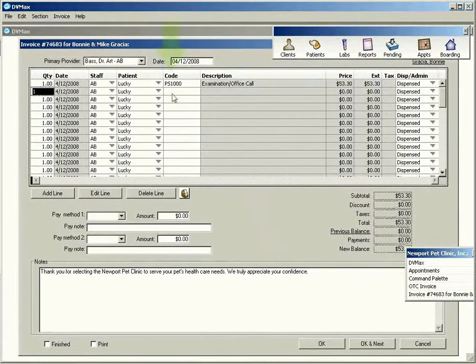DVMax knows the code and will in fact replace the letters that we typed into the code field with the code. It also typed in the actual name or description of this item directly into the description field. There's a price associated with this item, and then there's the extension, which again is the quantity times the price. Obviously, in this case, we are providing one examination times the price equals the extension. This item is not taxed.